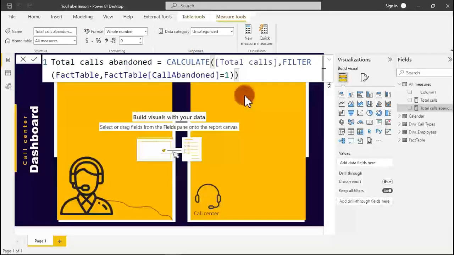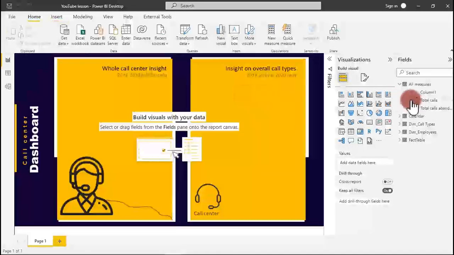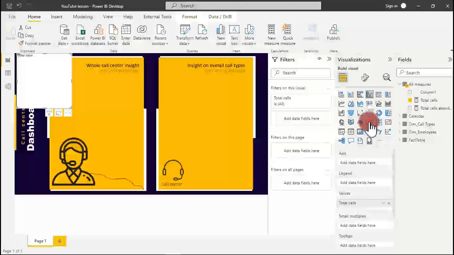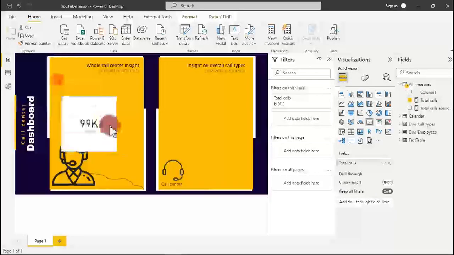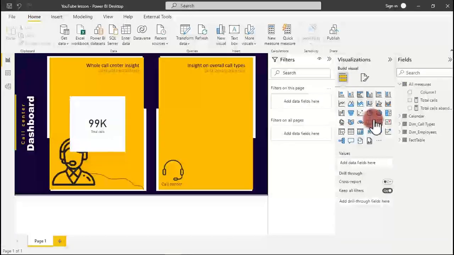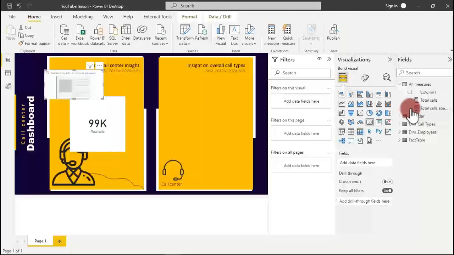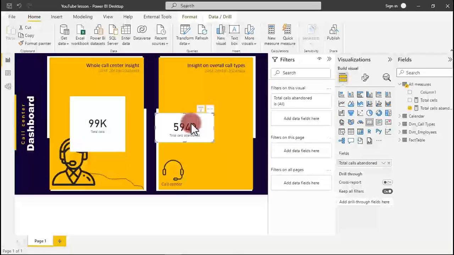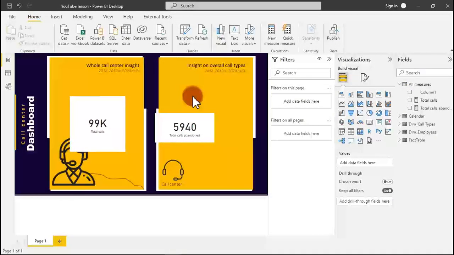So right now we might want to see what we've just done. If I come right here, I'm going to bring my total calls onto a card, like this card right here. So here is my total calls, and let us bring in the call abandoned right here. And here you have the calls abandoned. Now the next thing is to bring in our call not abandoned.